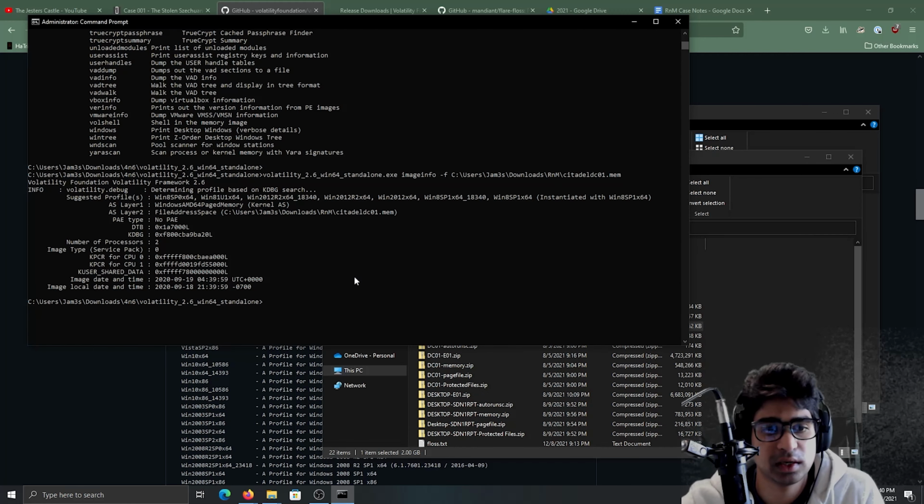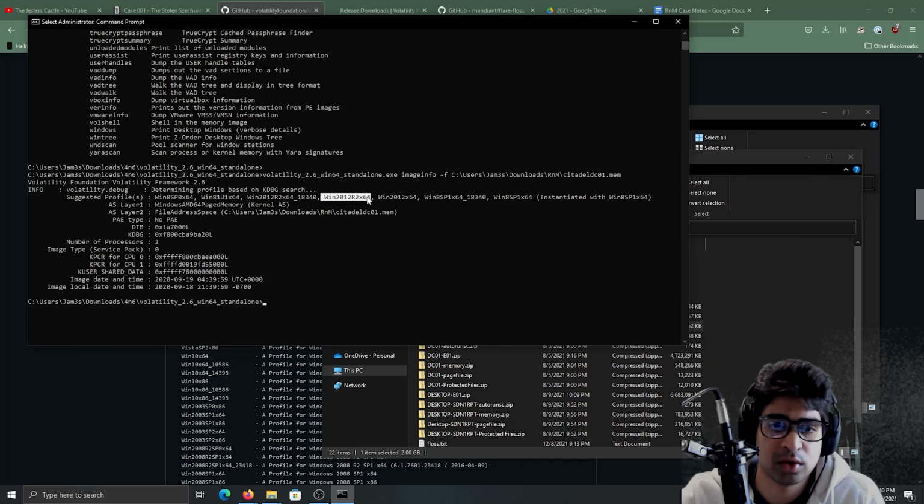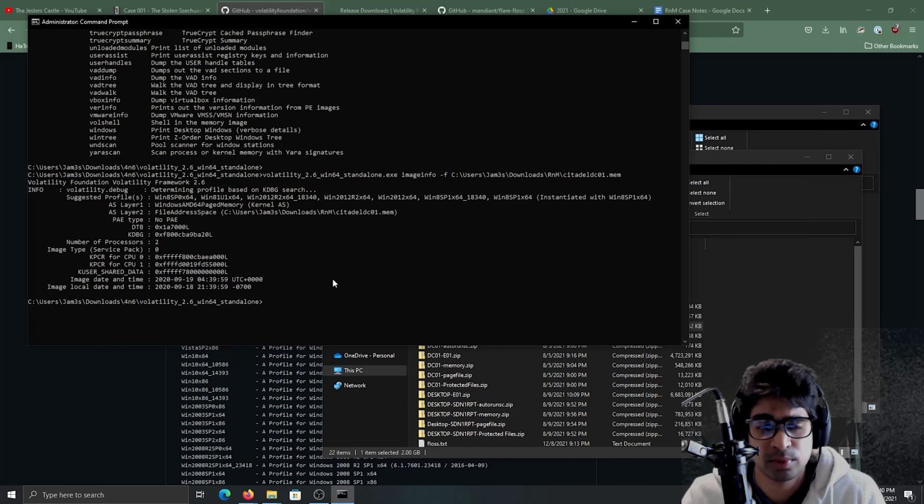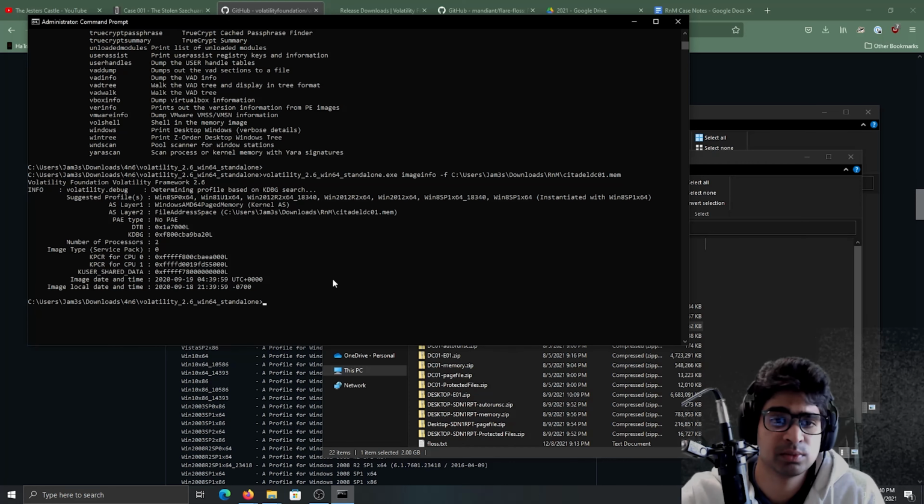Alright, so we got the imageinfo output. The suggested profiles that we have here are Windows 8, and then Windows 2012 R2. So there we go. The profile we're going to actually be using is Windows 2012 R2 x64. If you want to test out running it on these Windows 8 profiles, you can do that. Sometimes if the profile matches up a little bit, you will get output that is legible, but you will also have output that is not legible.